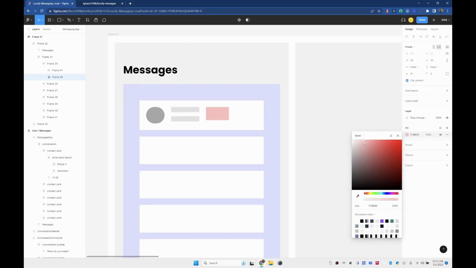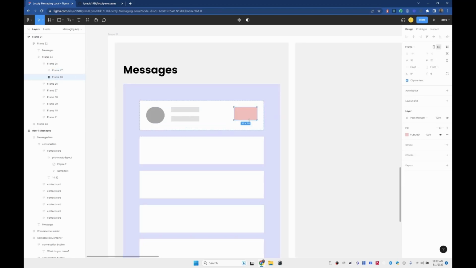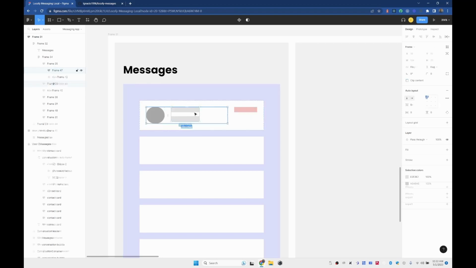So this is the time. This is our time. And this is going to fill the container. So this is our time, and let's make it a little bit smaller so you can see. And let's make this fill our container. And this is filling our container. And there you have it.